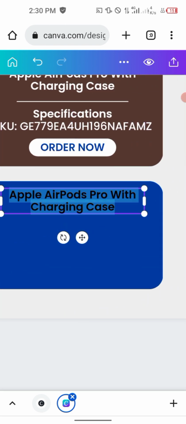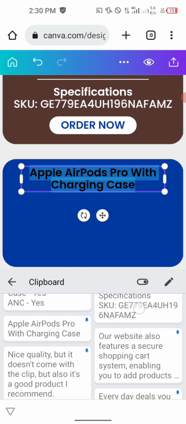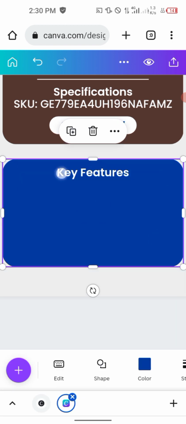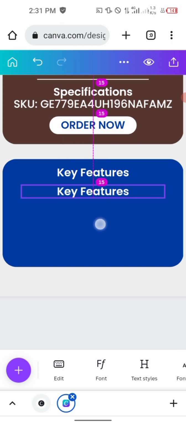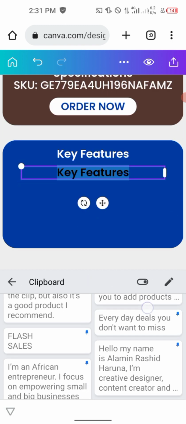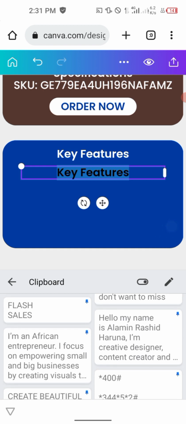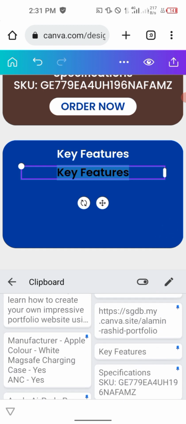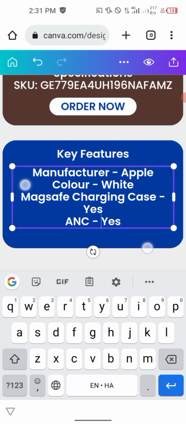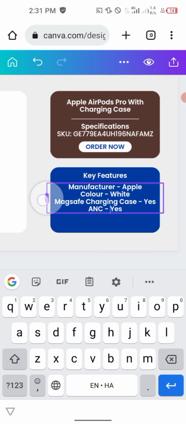Key features of the product. So I have everything already copied. Key features. So I can just leave it like that and duplicate the text, take it down a little bit, and then click on it and go to my clipboard. Manufacturer, Apple, and so on. I hope you understand me. So that is how I did it.